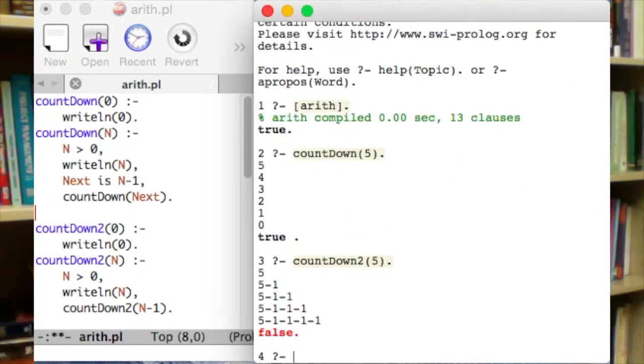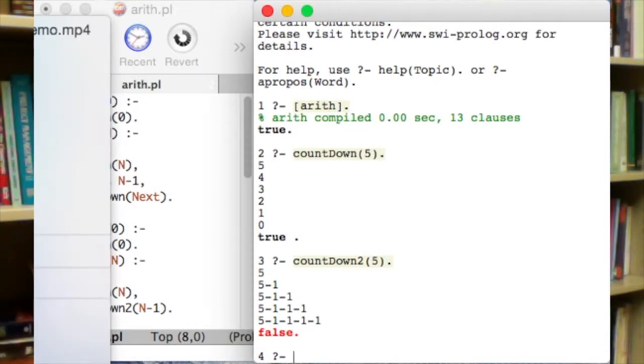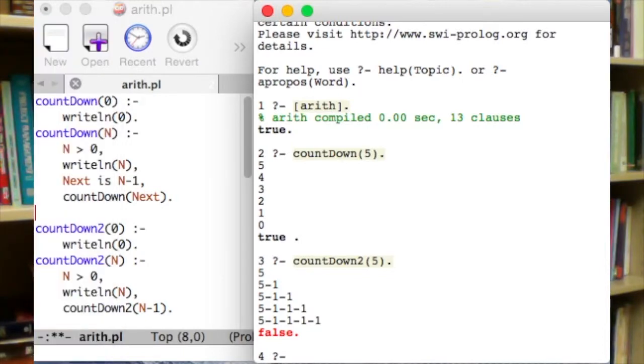Wow! What's happening is that the arithmetic expression is being passed as the term's argument. In the original version, the is operator evaluated the arithmetic expression, and I used that for the recursive call. So to get programs like countdown to work the way we want them to, we'll use is so that arithmetic expressions get evaluated. Next, let's look at factorial.